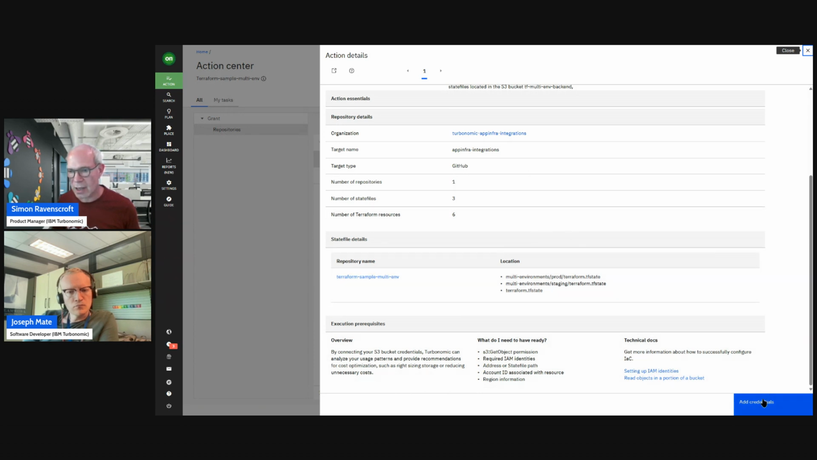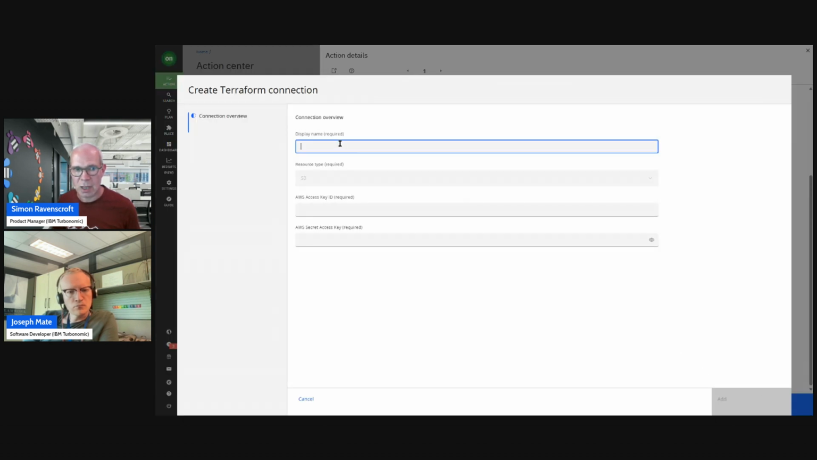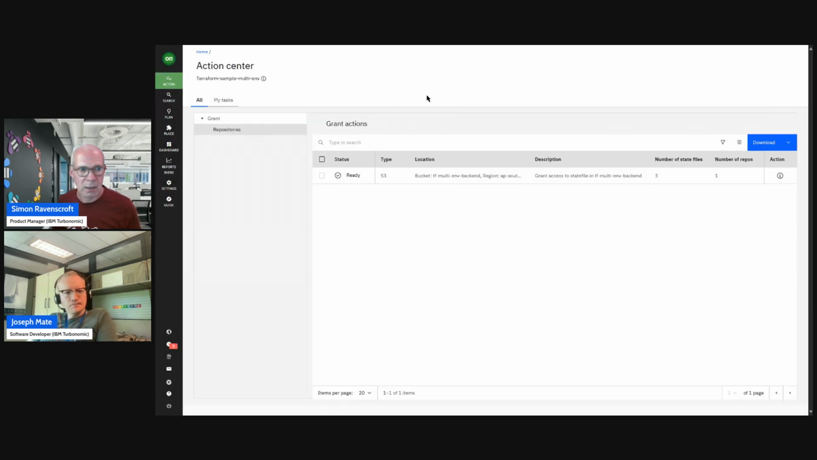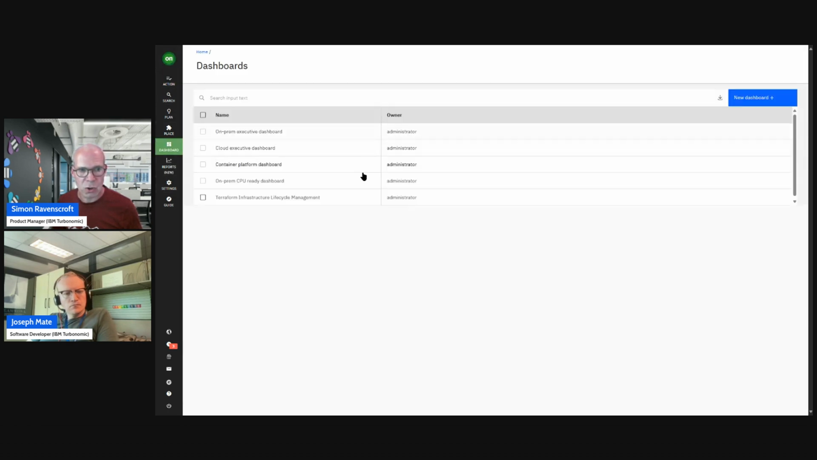So to grant access to that, I simply click add credentials, give it a display name. S3 is the type, could be HCP workspace as well. I can give it an access key and a secret access key, and then that'll grant Turbo access to that. And then having done that, what will then happen is you'll see in that supply chain exactly as we saw.